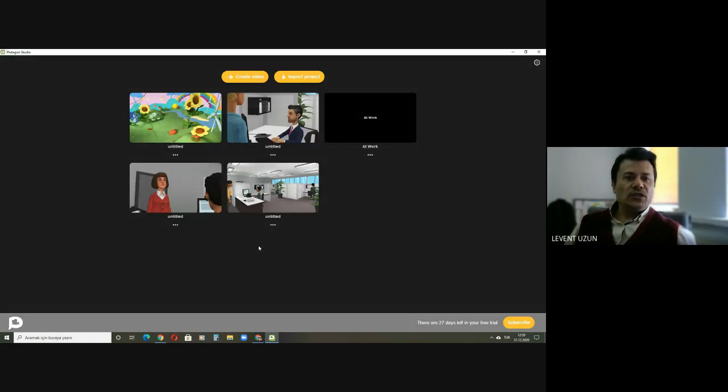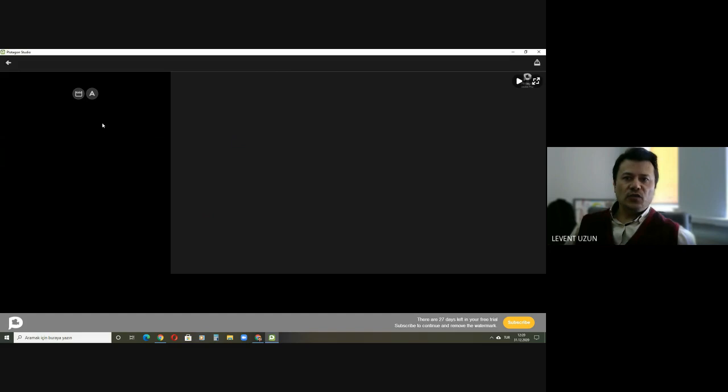The first thing that you need to do with this Plotagon movie maker is to go and click create a video. Okay, create video. Click on that. And then it's quite straightforward. It's very easy. You see, we've got only two things here: A, to add text, and the other one to add scenes and the characters.